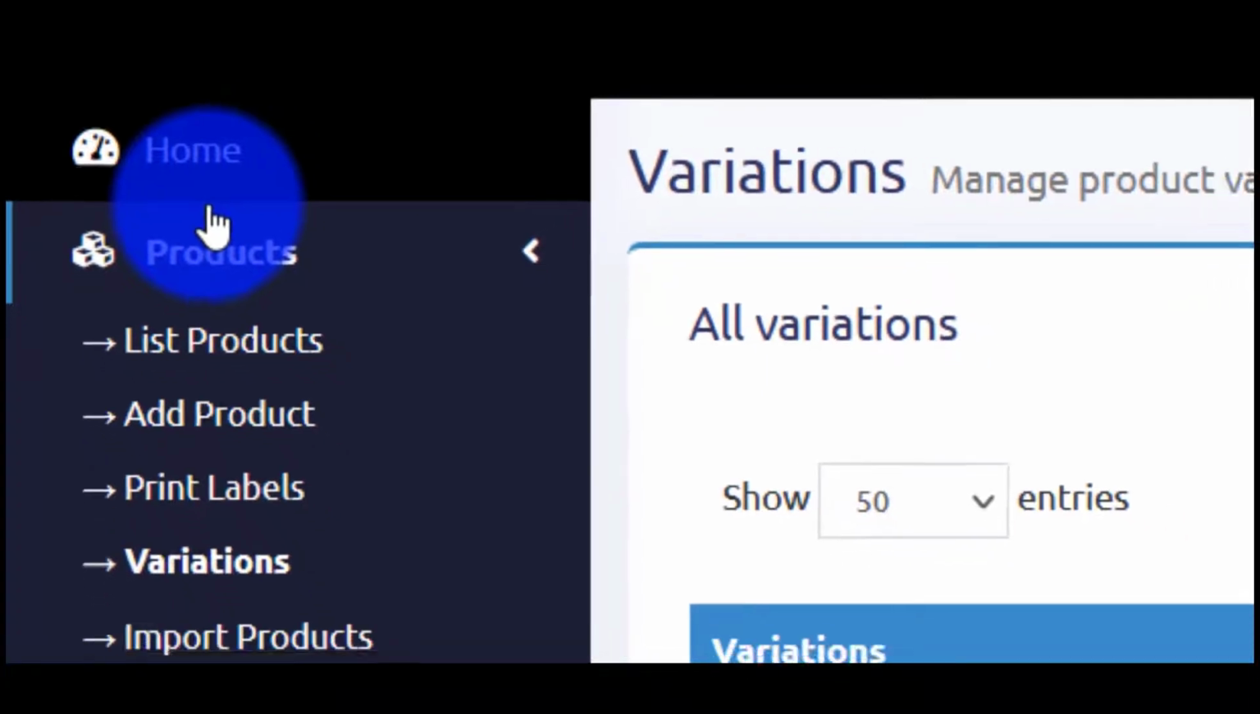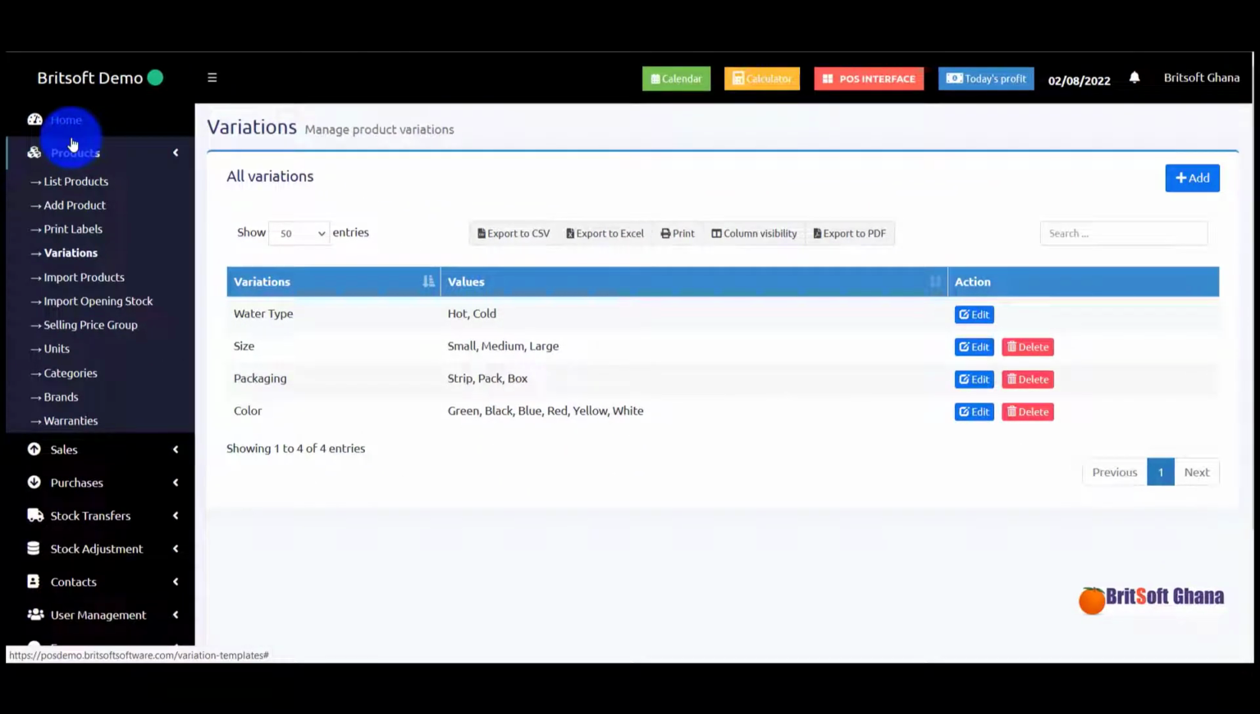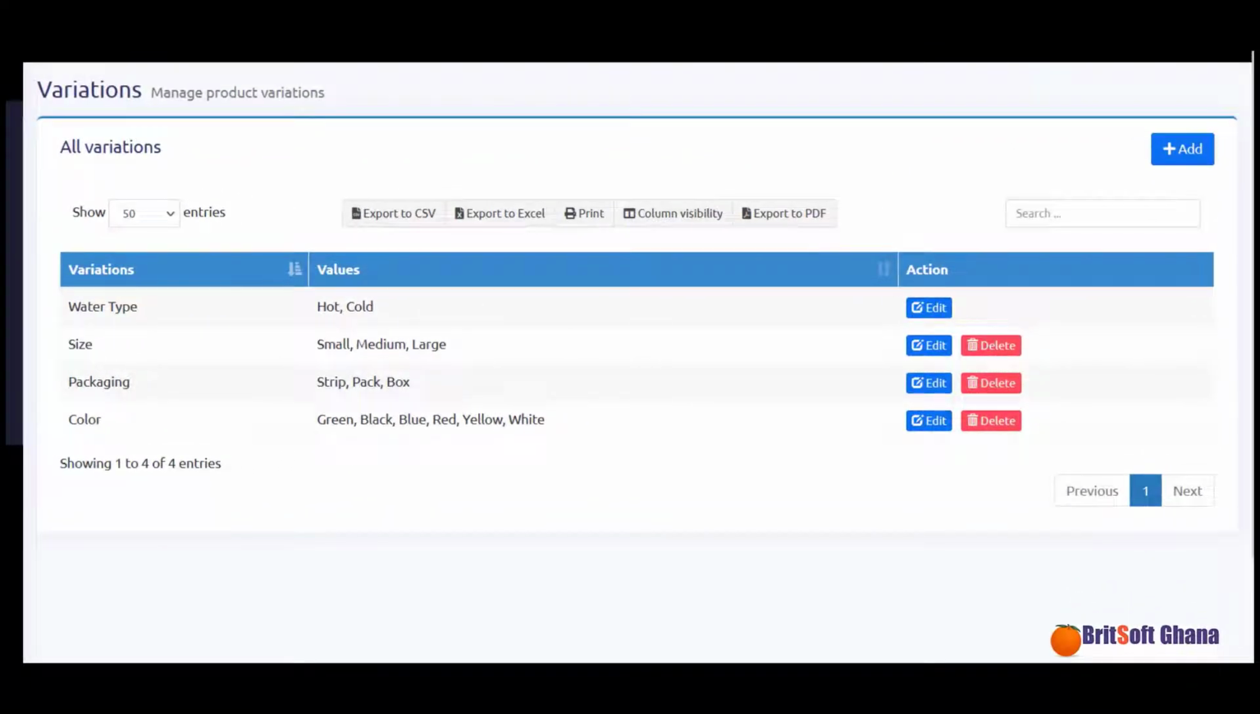Maybe you have one product, and then that product has different colors, and you are supposed to keep stock of all of them. So you have to come and create a variation for it, and then you can name the variation color, and then you can name all the sub variations under it. So in this case, we have color, and then the values are green, black, blue, red, whatever colors you want to use. You can do sizes as well, small, medium, large, and then whatever variations work for you.